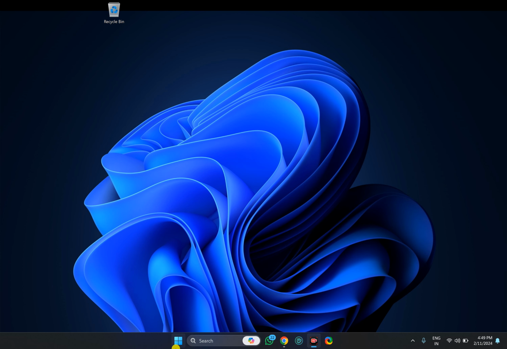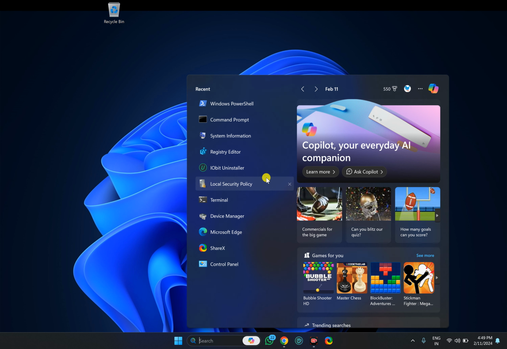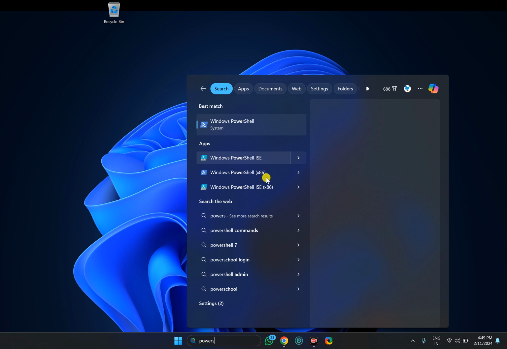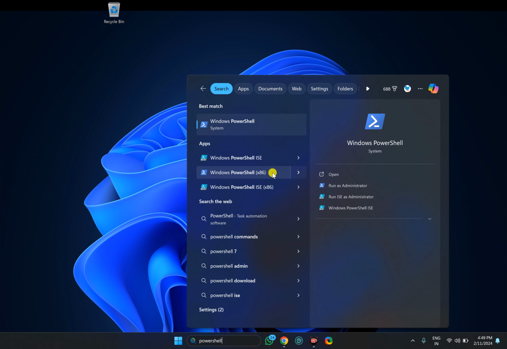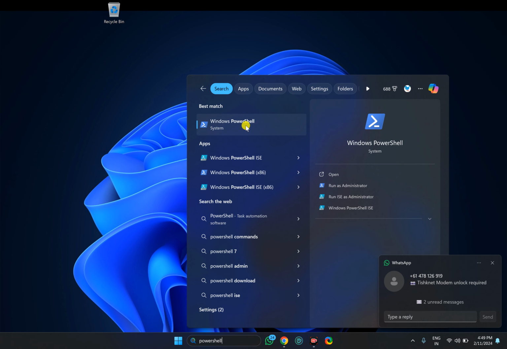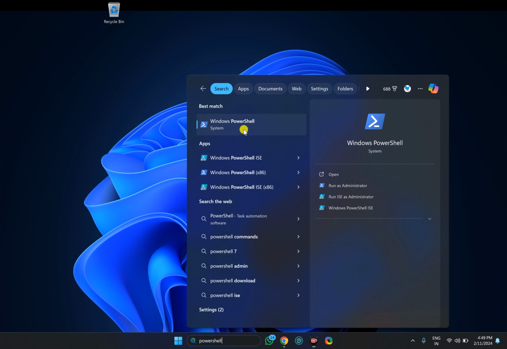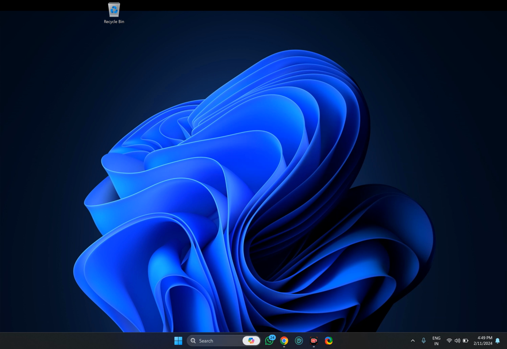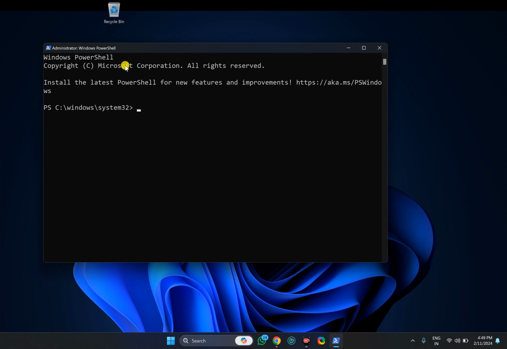Next method is through a search menu. For that, click on this one, search bar, then type PowerShell. In the search results, right click on this one, Windows PowerShell entry, and then select Run as Administrator. Click Yes in case Windows prompts. This will also open Windows PowerShell as an administrator.